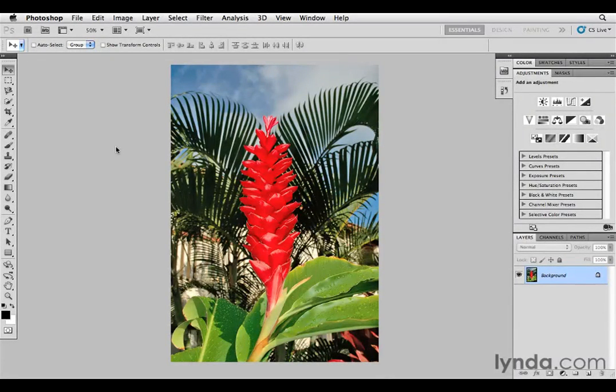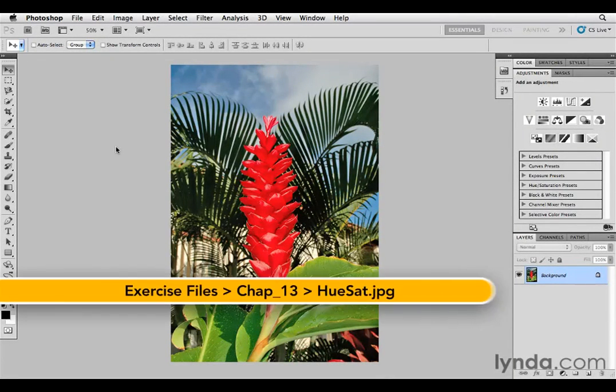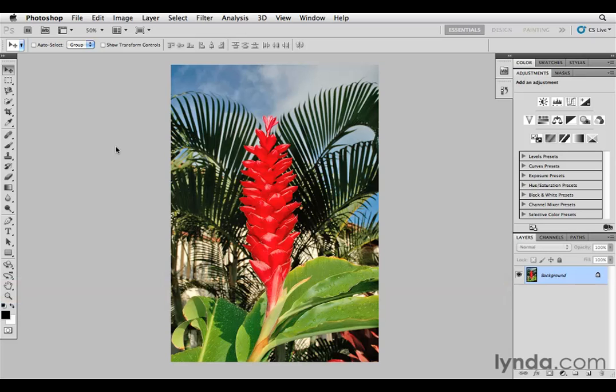So if I had to pick one adjustment layer as my favorite, it may actually end up being hue and saturation, because it turns out to be a very, very handy tool, because you don't have to actually make selections before you can make choices in changing color. Well, what do I mean?